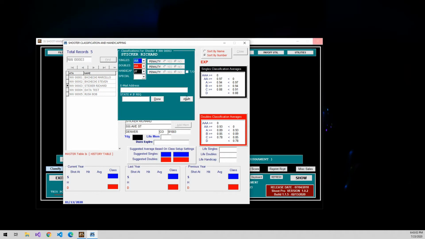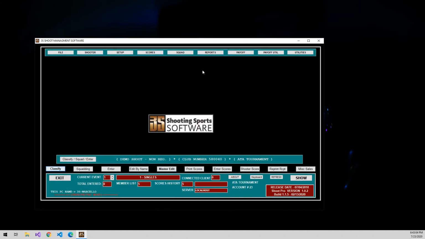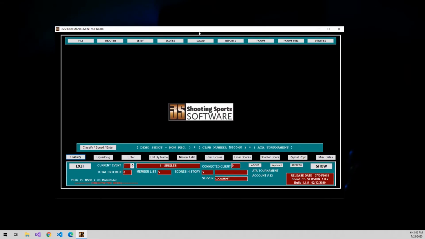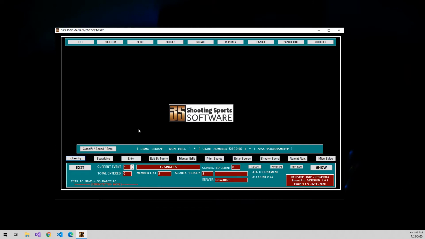Classify them and squad them, cashier them just like you would during a registered shoot. Same thing with entering in scores, cashiering, everything is the same as a registered shoot. You just have to set up your members list.